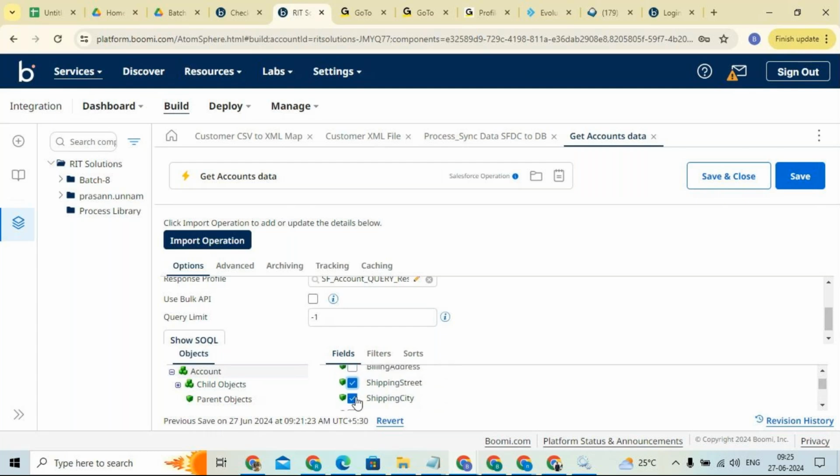Okay, so in this situation you can select specific ones. Now shipping state I want, or else a phone number I want, and what else I want. Okay, these are all the fields I want.